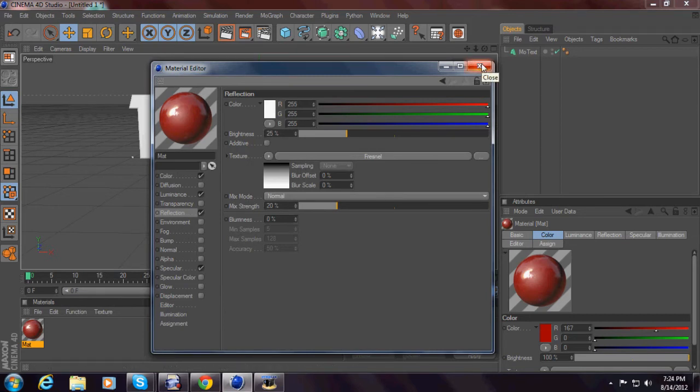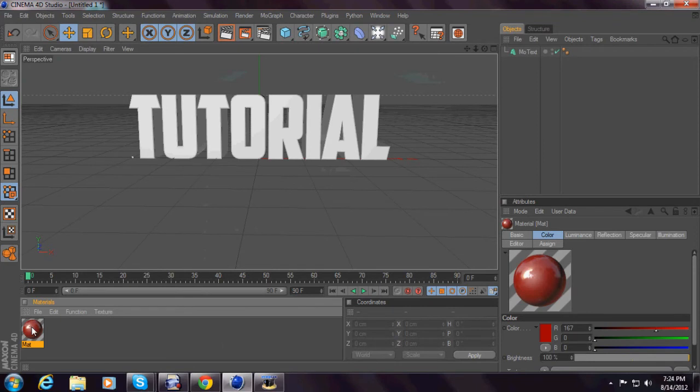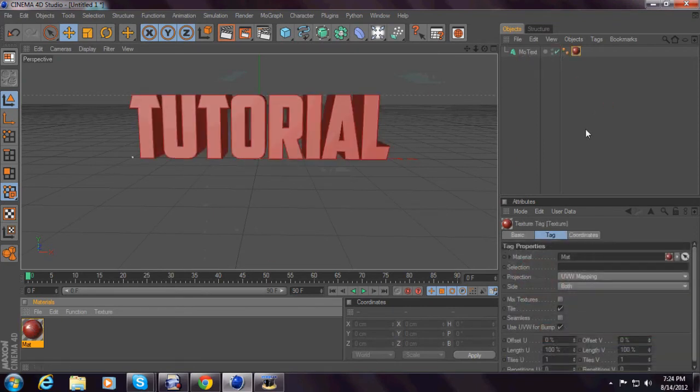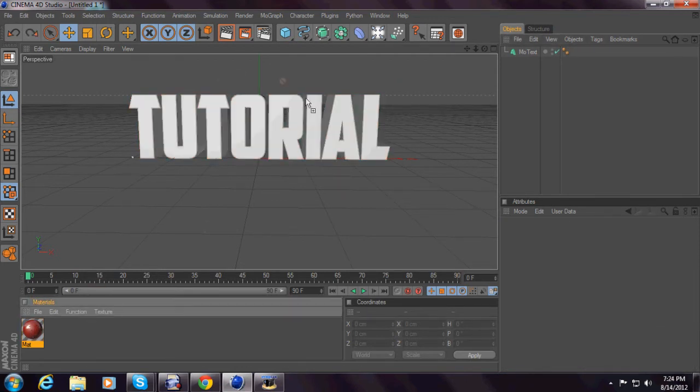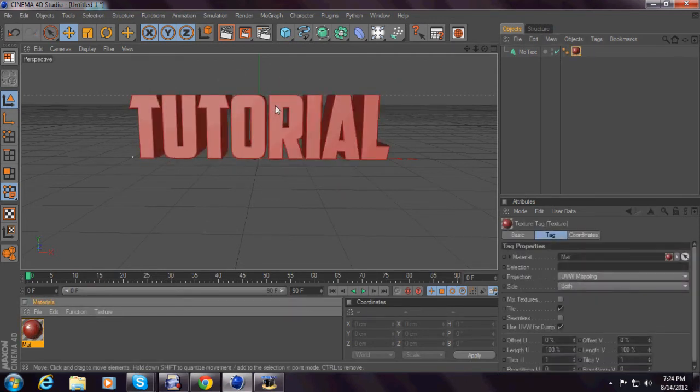So now if we just click off of that, click on the material in the bottom left and just drag it on to where it says MoText up here, or you can drag it straight onto the text in the viewer like so. Either way is perfectly suitable.